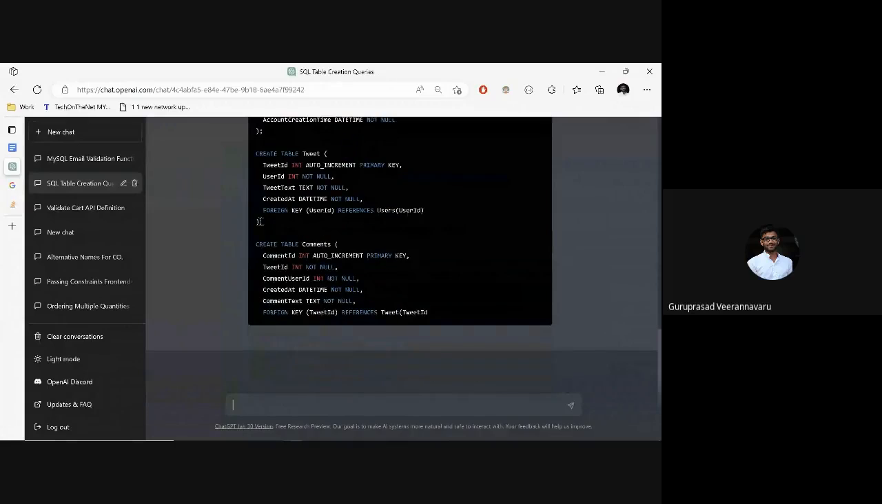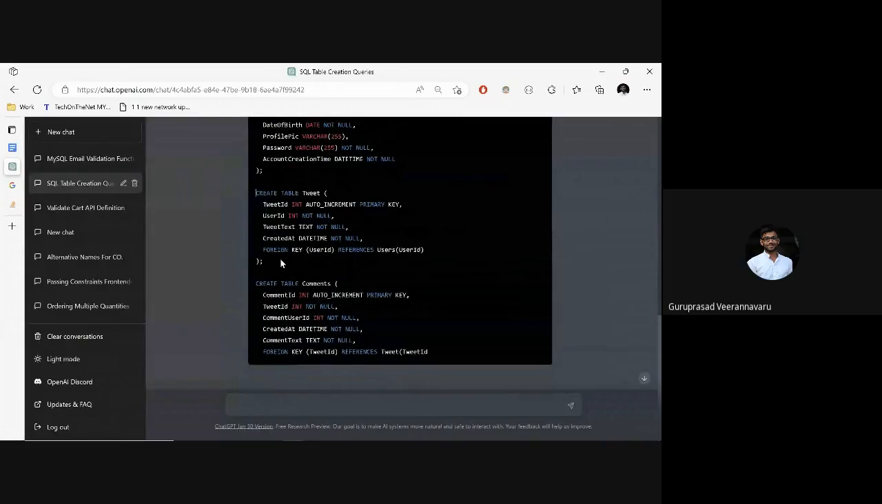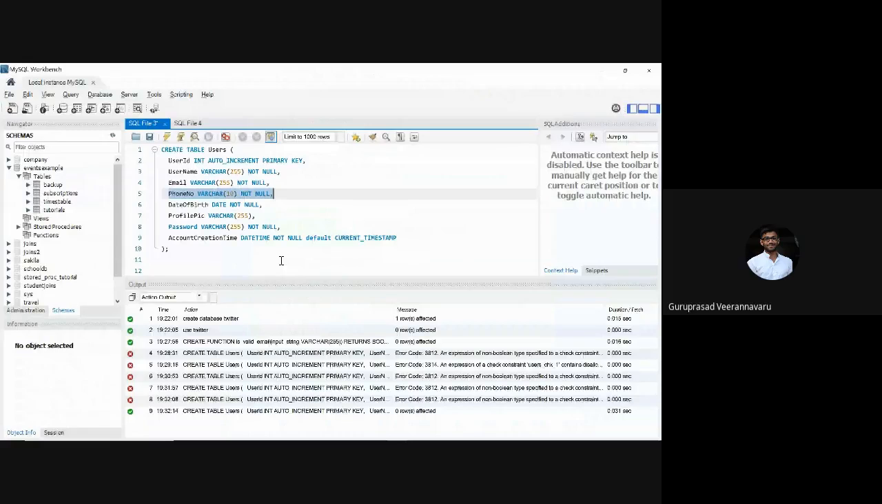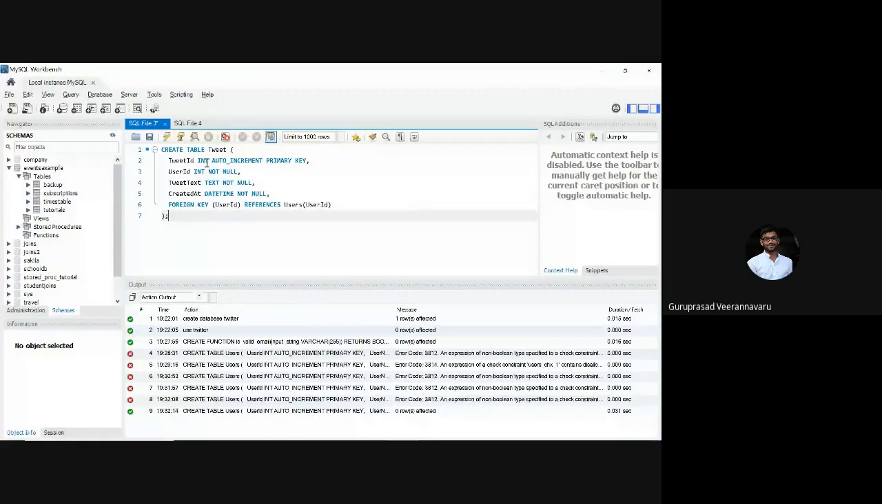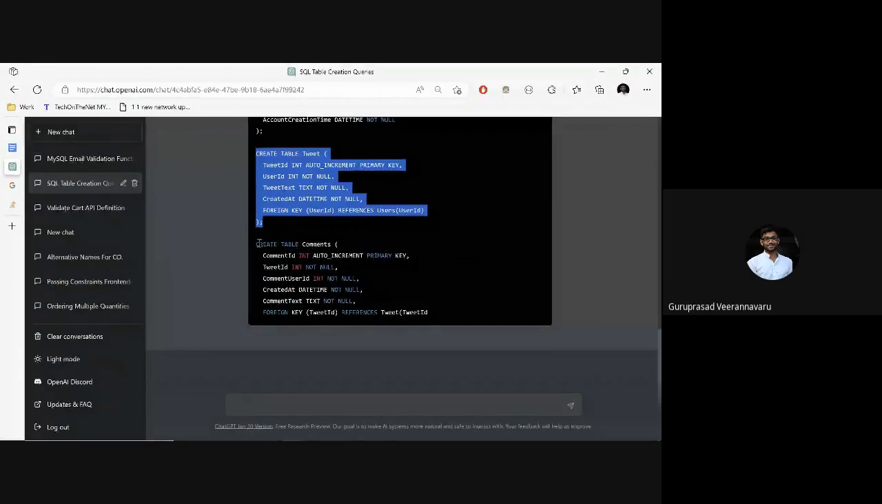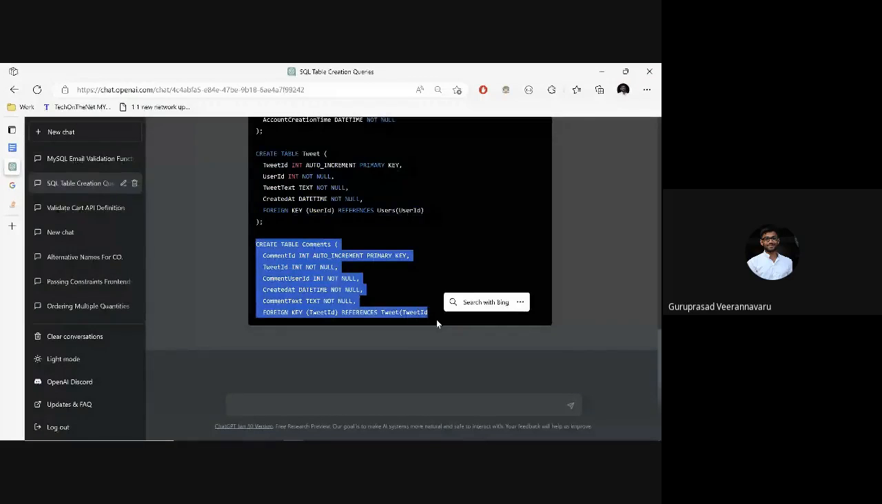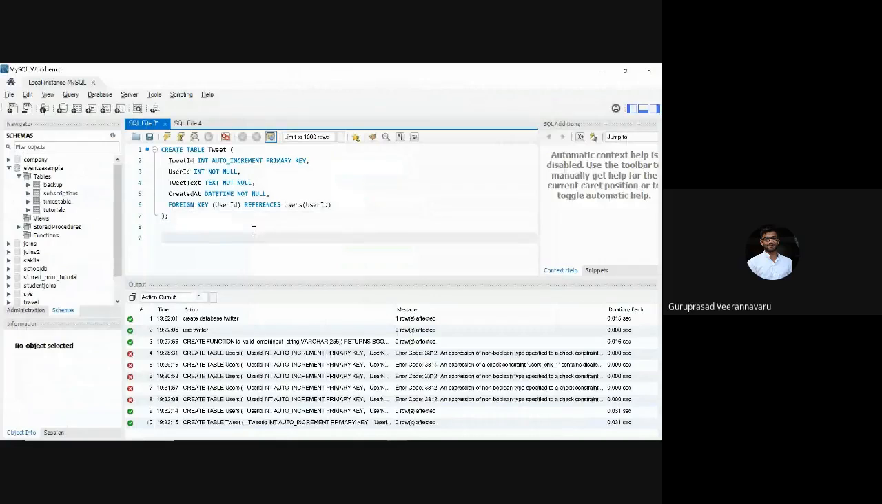It's only done tweet. Okay, it didn't do fully. Put all with tweet ID again. Auto increment. User ID is not null. User ID is a foreign key. Tweet text is text. Created date time not null references user ID. Okay, it's fine. So now let's say we do comments. Comments are not done fully. It's okay. We do comments.